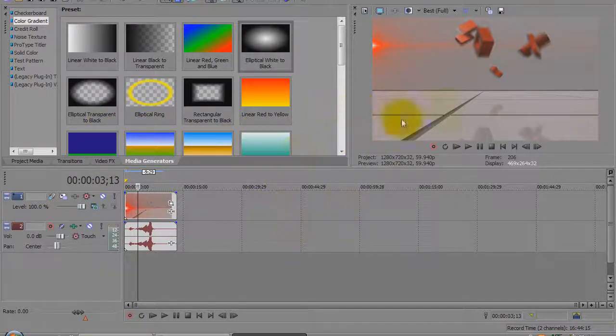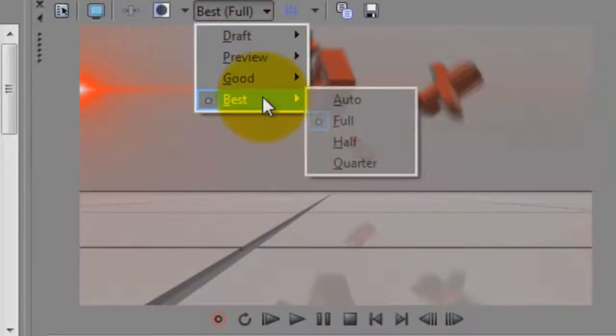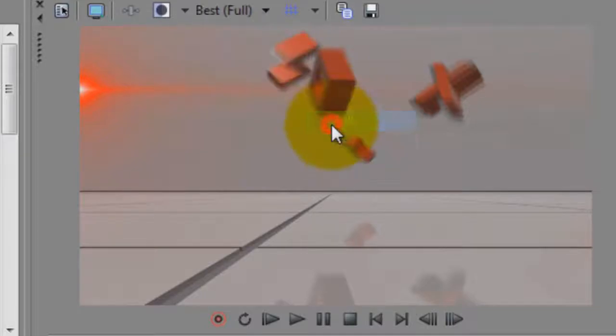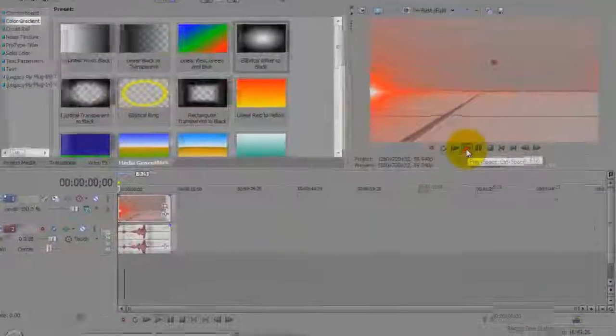Okay, so this is the preview screen. At the moment it's on best quality. There are loads of different qualities. I like mine to be on best quality, so I'm going to show you the clip. This is just my intro.